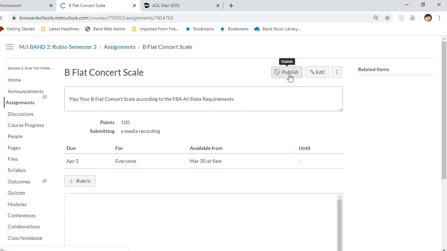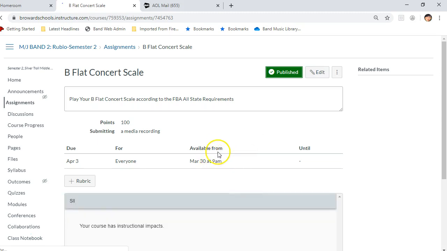If I click on this button, on March the 30th, my students will be able to see this assignment. If I don't click this button and I leave it unpublished, you have it there as an assignment, but it won't ever be seen until you click that publish button.